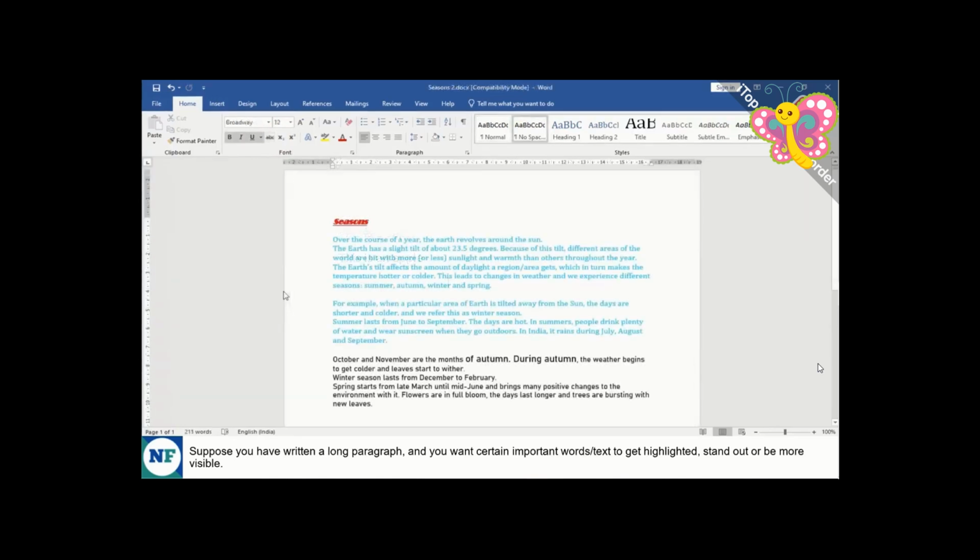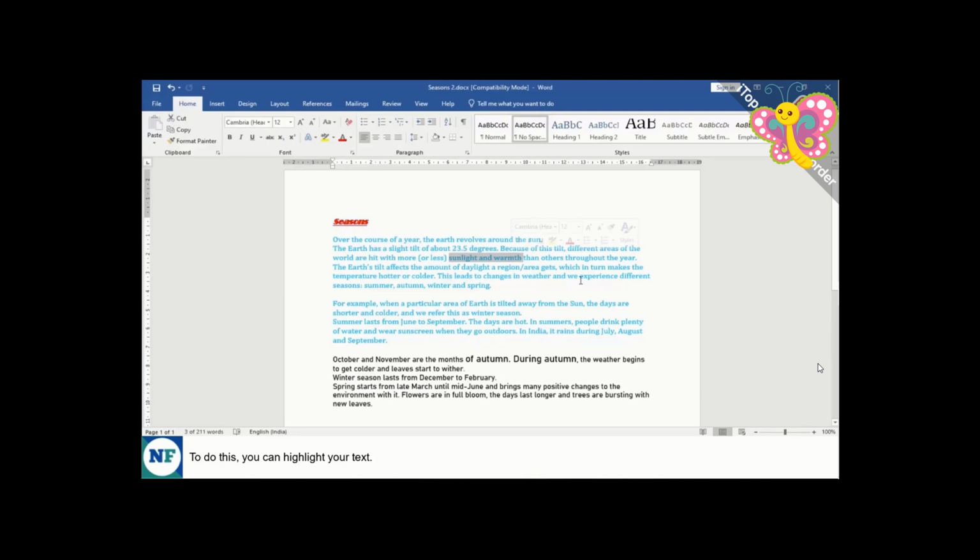Suppose you have written a long paragraph, and you want certain important words or text to get highlighted, stand out or be more visible. To do this, you can highlight your text. Highlighting the text is used to draw attention to important information in a text. Now to highlight the text, select the text. Select the Highlight option from the font group, and choose the color you want. Let's highlight with yellow color.